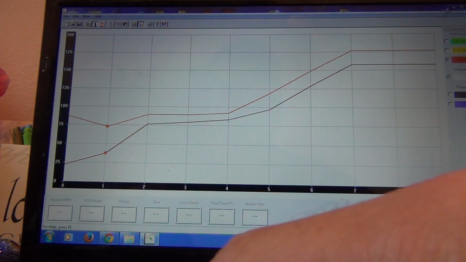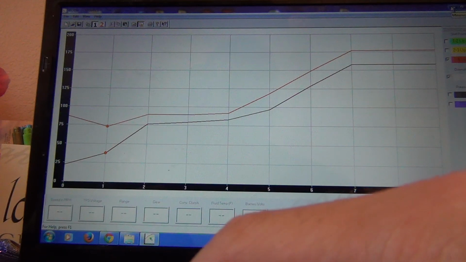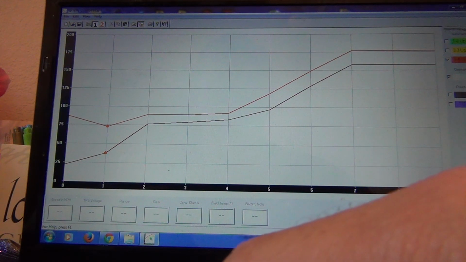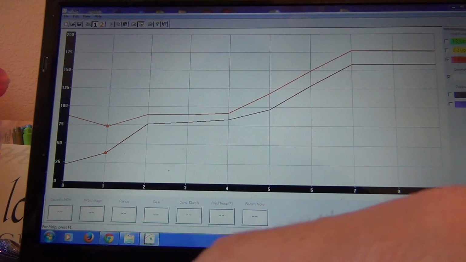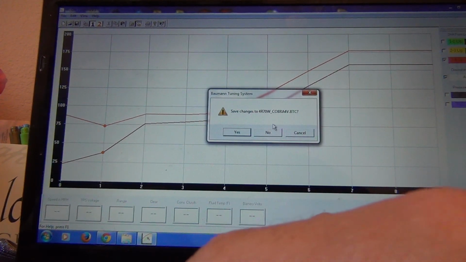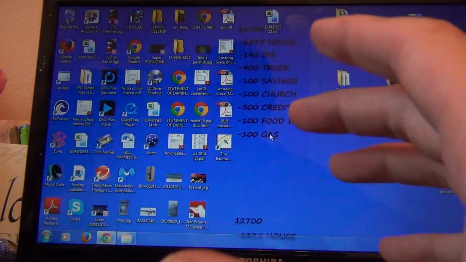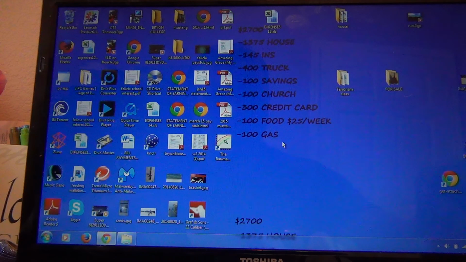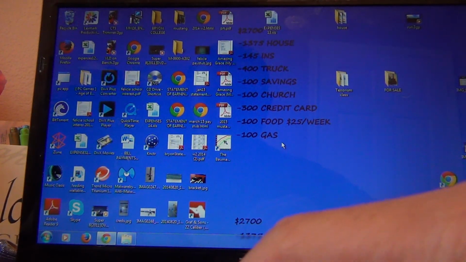Alright, there's not a lot of info on the Baumann transmission controller, so I thought I'd post this and maybe help some people out. This is the operating program for programming stuff. You're going to get a disk, and you're going to put that onto your computer, and it's going to give you the install options.